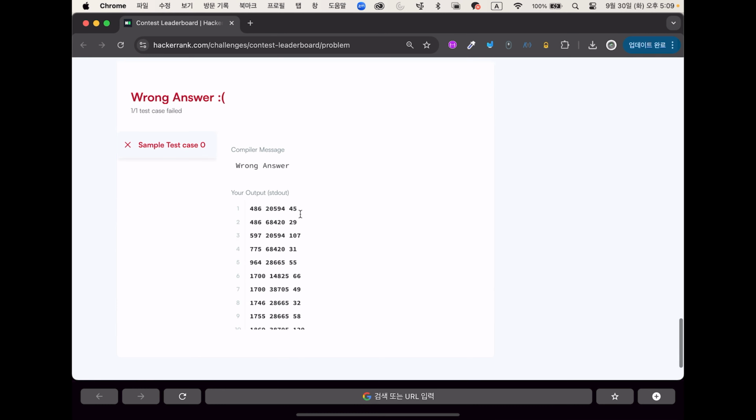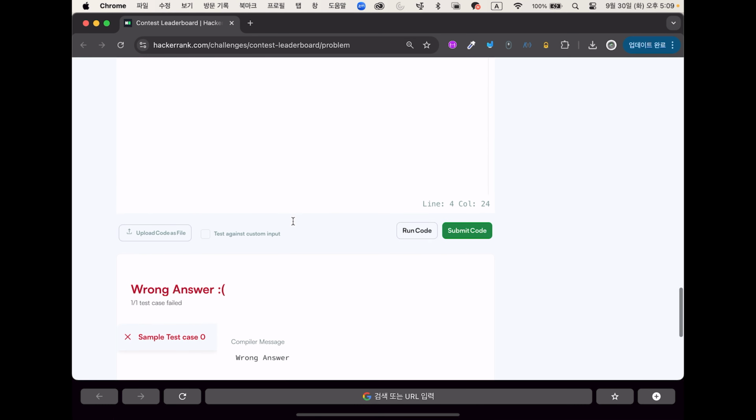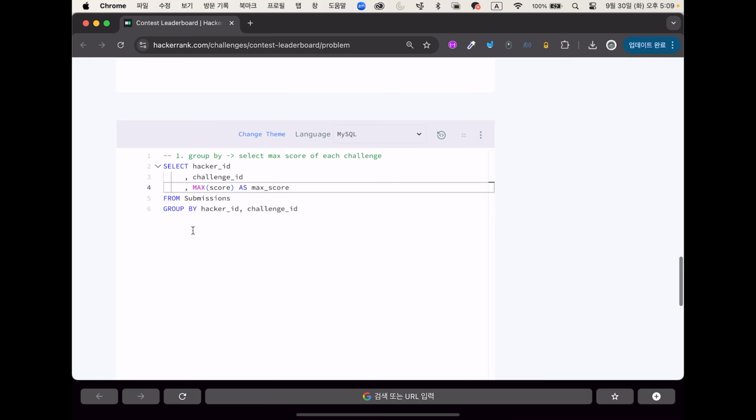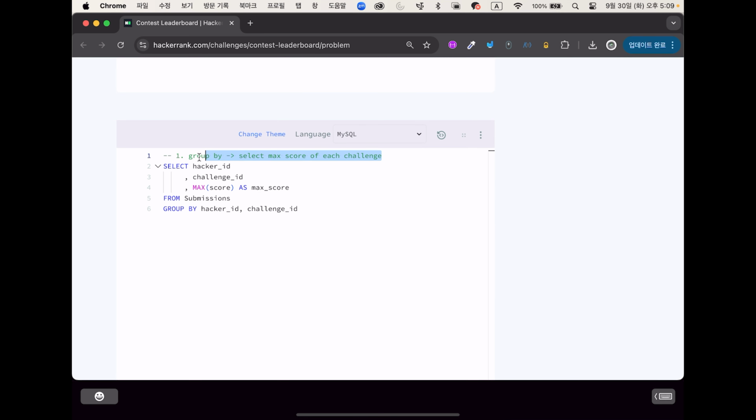Let me check together what's gonna happen. Yeah, as you can see here, there is a hacker ID and also a challenge ID, and we selected the max score for each of them. So that's the end of the first step. And the second step is we're gonna do the sum aggregate function using the subquery.